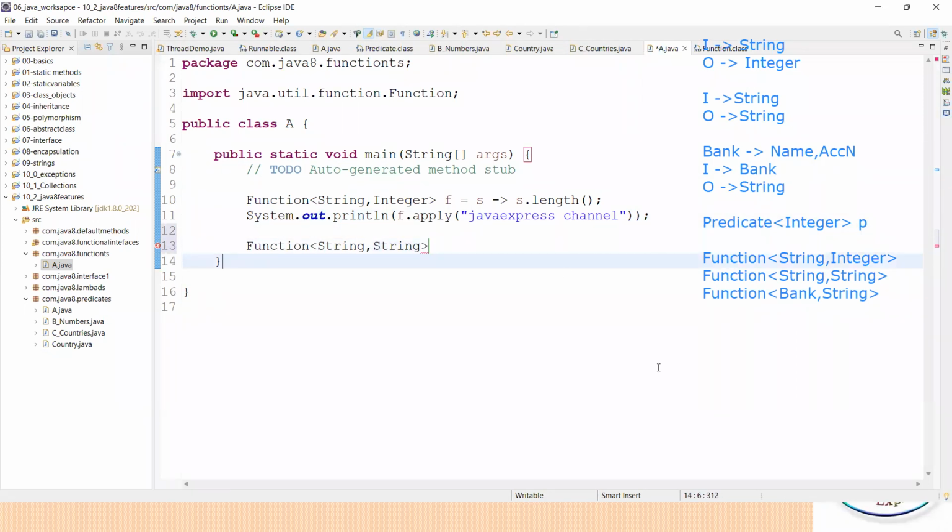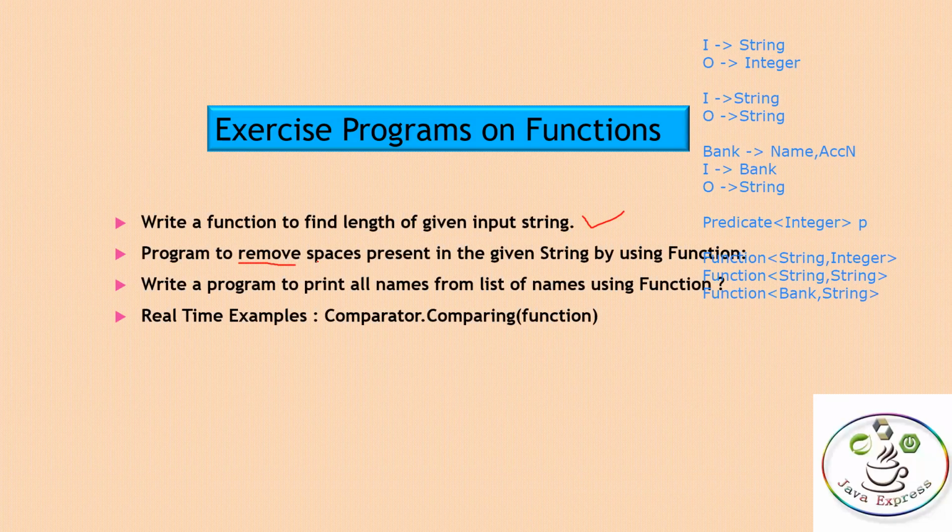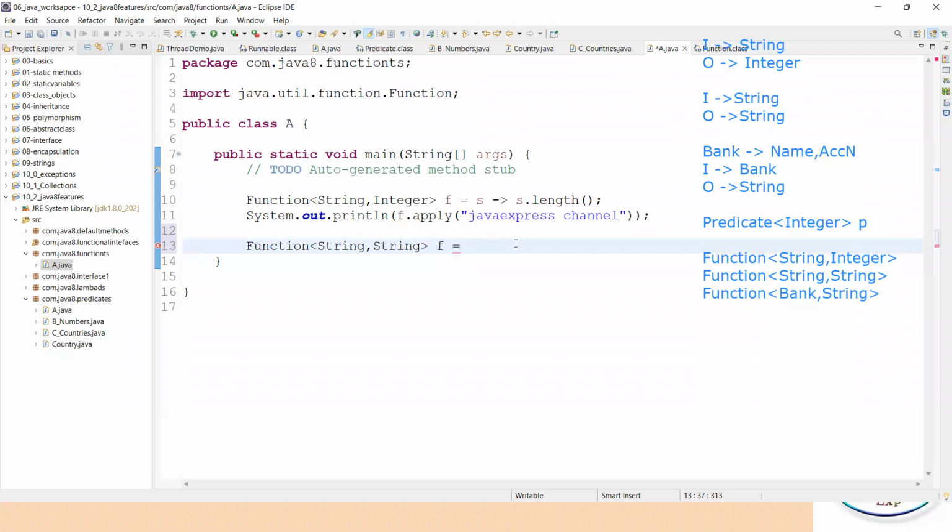Now, what is our uppercase? Let me write f equal to, what is our use case here? We used replacing. See, let me write it here. Write a program to remove spaces present in the given string. Okay, I will provide some input data, I want to remove all the spaces. Now have a look here. Okay, first let me write a method to remove spaces.